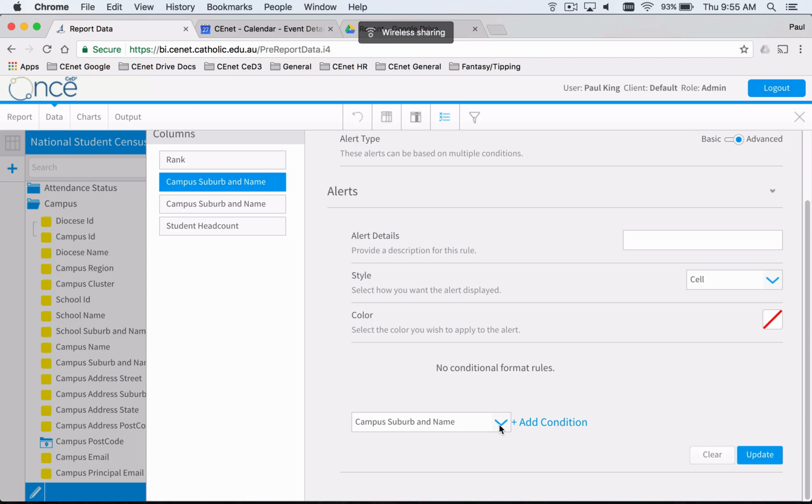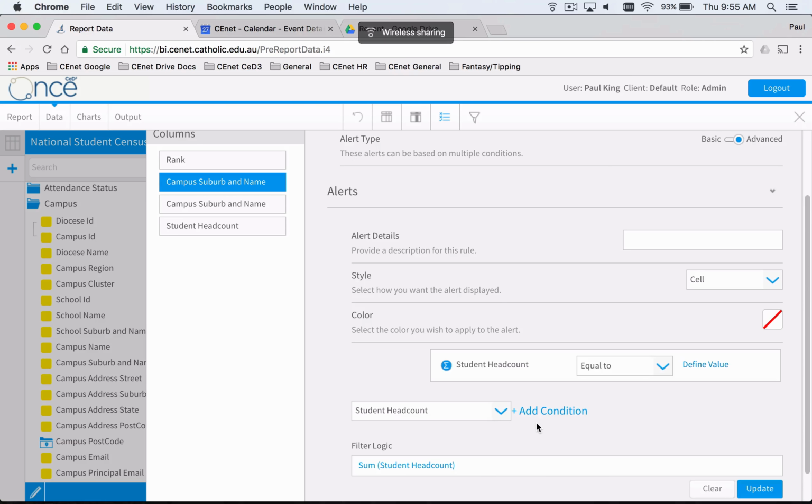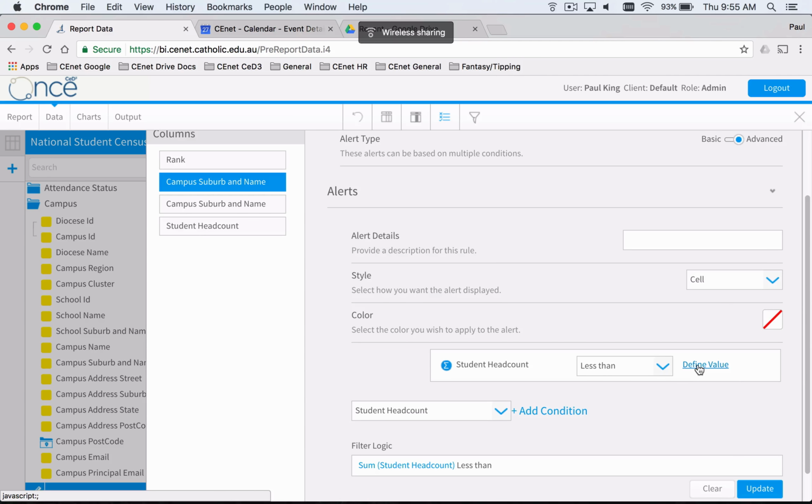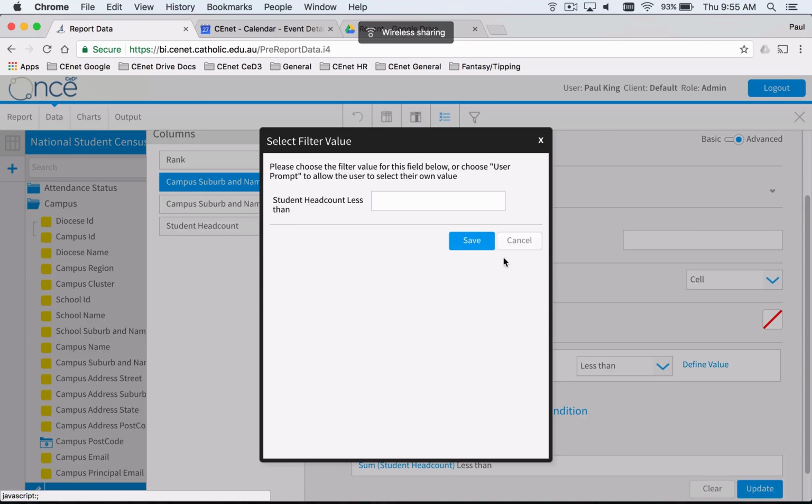What I need to do is say, what am I going to create the condition on? I'm going to create the condition on the student head count, and then say add a condition. And then I need to set it up. I've got to set up 3 of those. So the first one will be less than, and then we define our value. So when our student head count is less than 1250, what am I going to do with it?